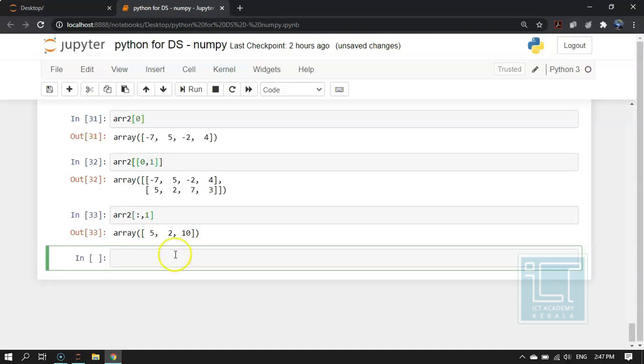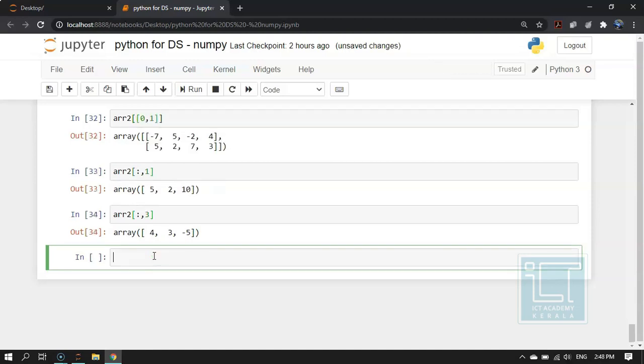This denotes that take out from ARR to all rows of the second column, or the column with index value 1. ARR to all rows of third index. Now this will take out all the rows of the third column.